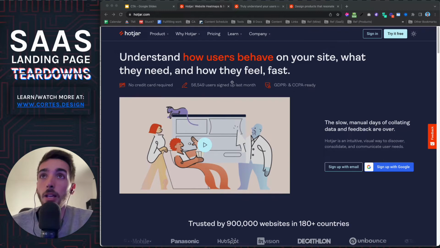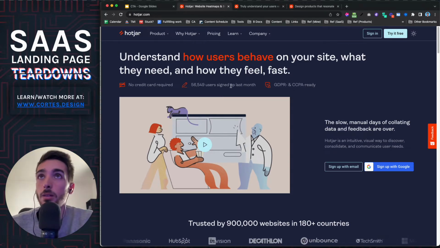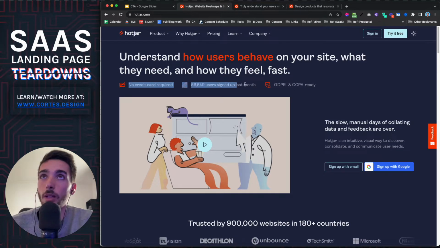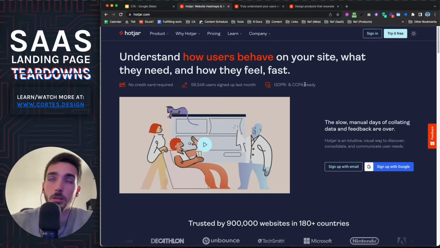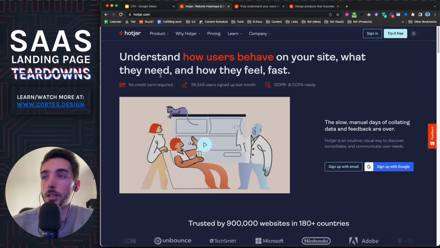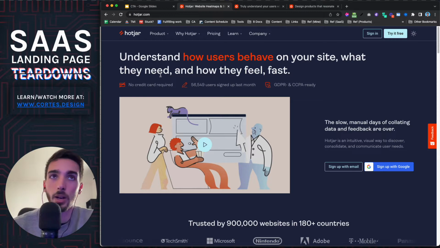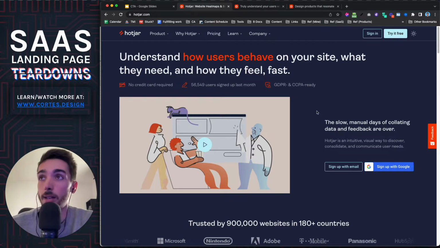So the good thing about it is the headline. The headline is quite good, and they show the risk reversals right away, right? That it is GDPR compliant, a lot of people signed up, and you can get started right away without a credit card. Signing in with Google is nice and convenient, so that's good. And the headline is good, right?